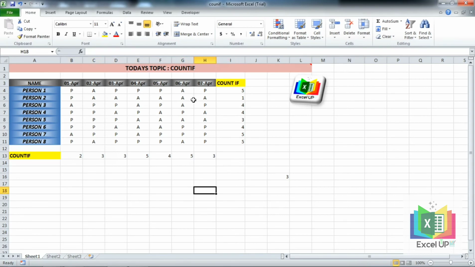So guys, this is what Countif is. In the next class we will be discussing Countifs.